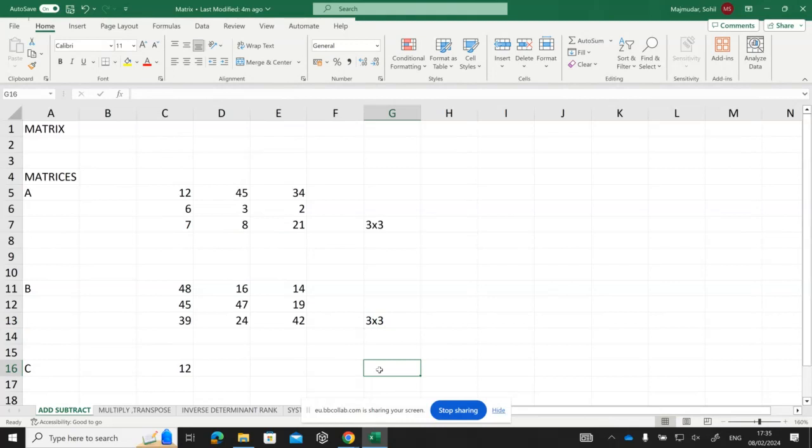Now this guy can also be considered a matrix. What is the size of this? 1 by 1, 1 row and 1 column. And this will be called a scalar. It's also a matrix, but it's really a scalar, if it's 1 by 1, yeah.